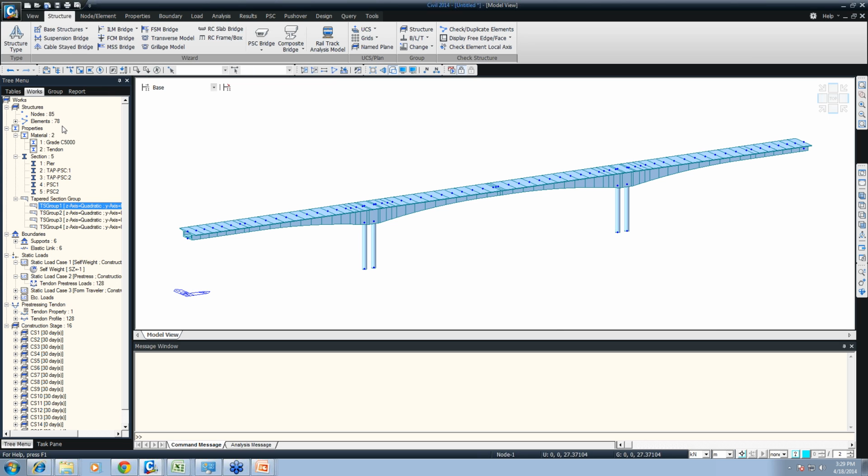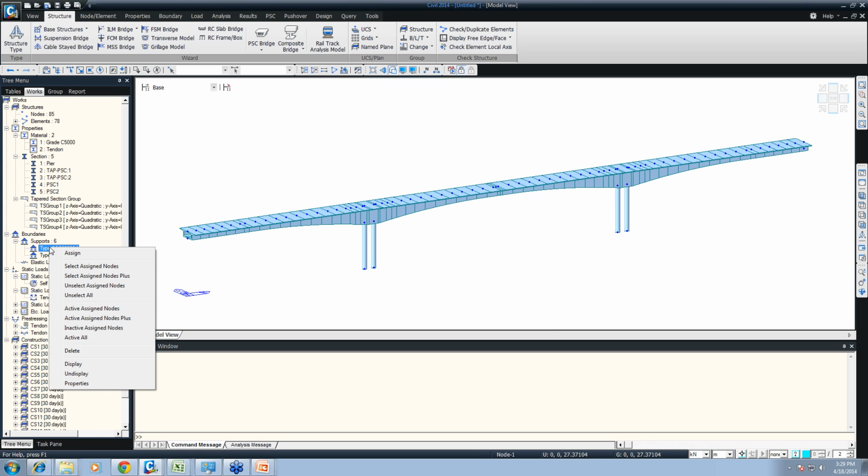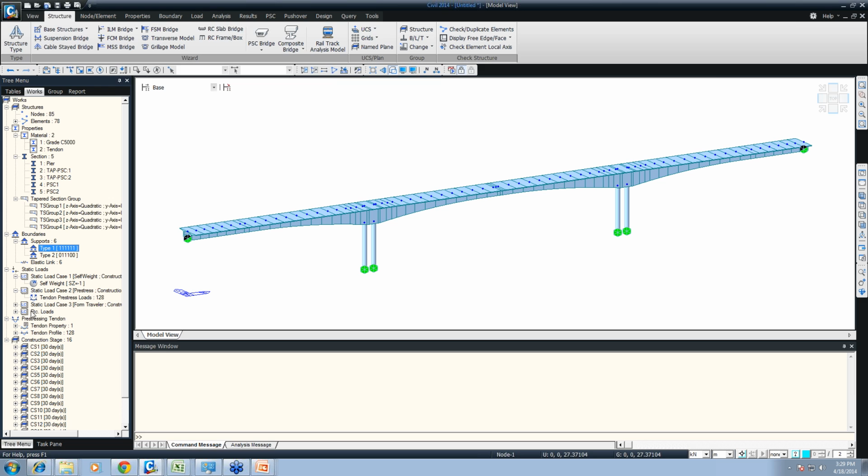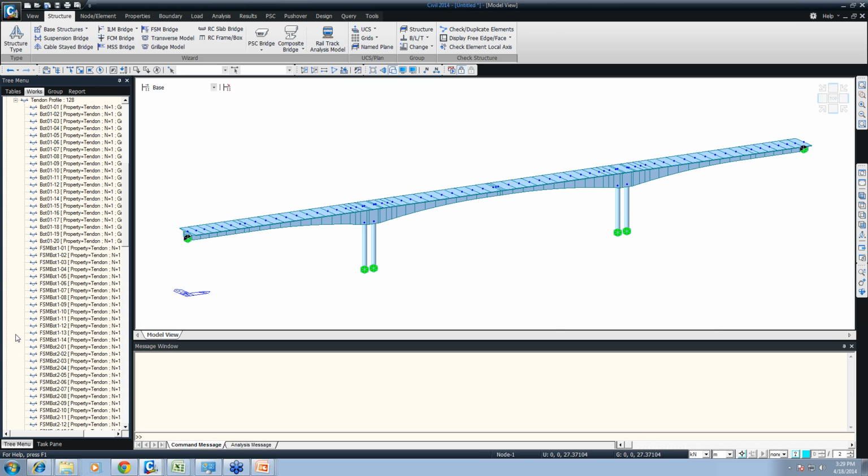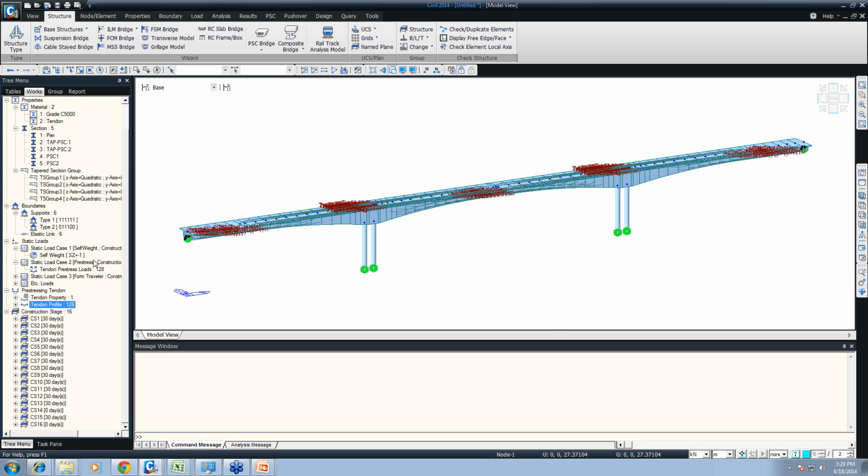You can check what has been done up till now. So supports, what supports it has given. Also the tendon properties: as you can see, 128 tendon profiles have been created. So automatically it gives a tendon profile also. It has given time loads.